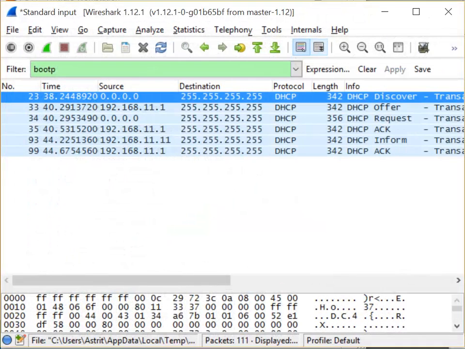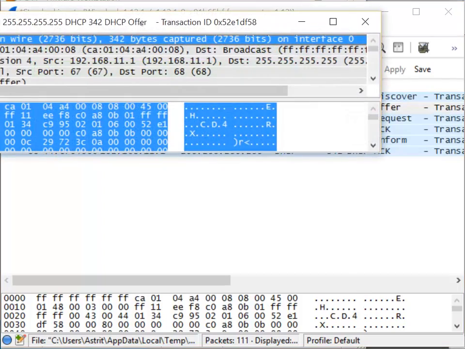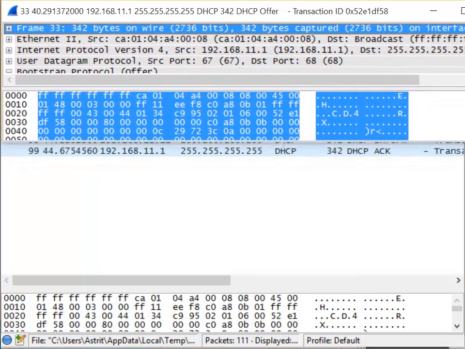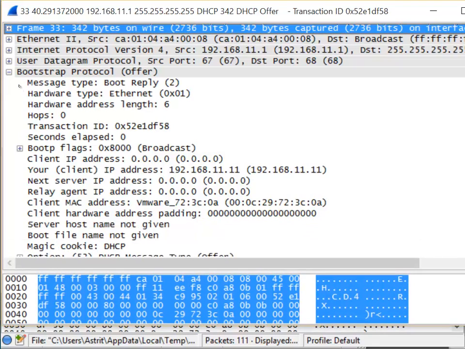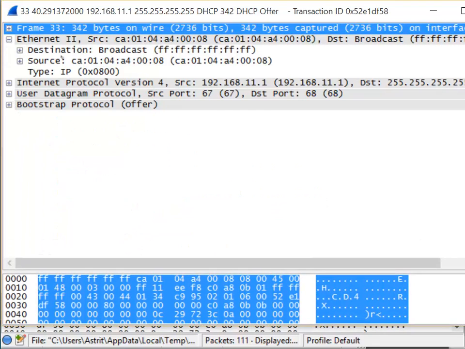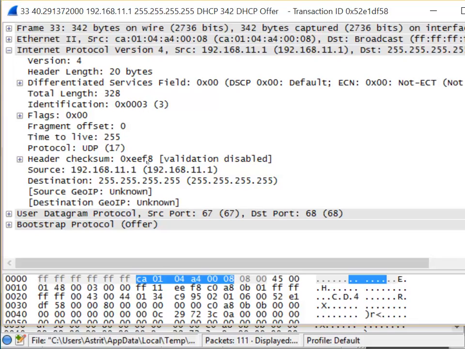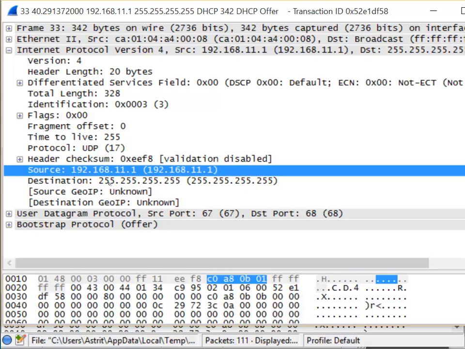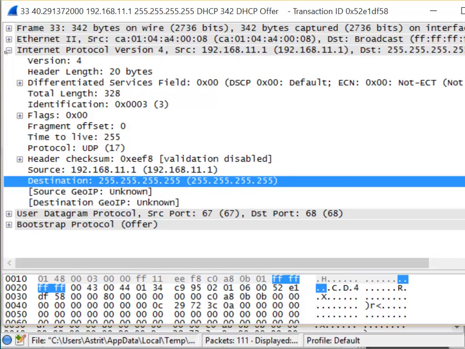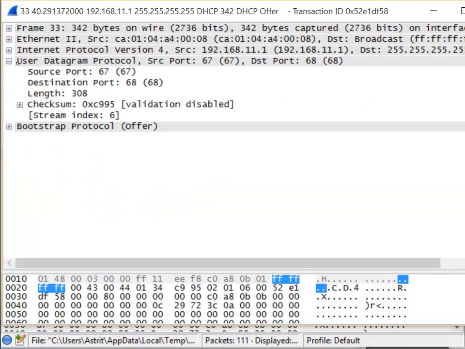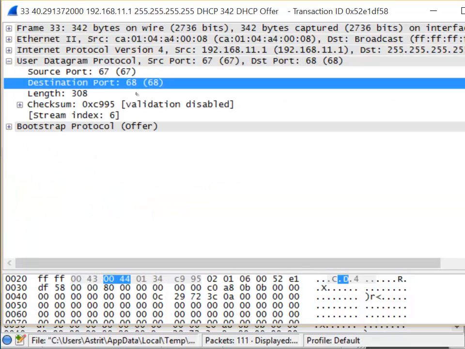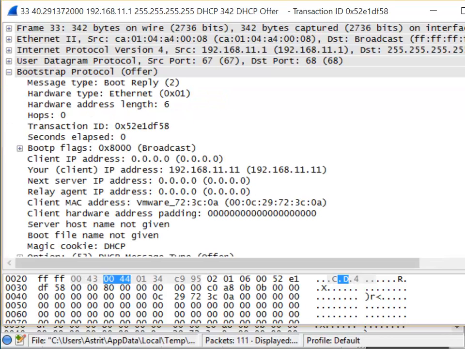So I'll close this and now get the offer from the DHCP server. Again, let me just fix it here so we can see it. Okay, again, this message is going to broadcast. It's coming from the MAC address of the server, and from the IP address of the server, and the destination is a broadcast message. And UDP source port 67, destination is port 68, always on DHCP. And then Bootstrap Protocol offer.